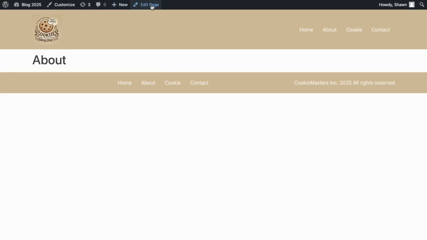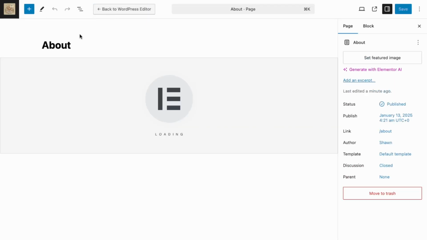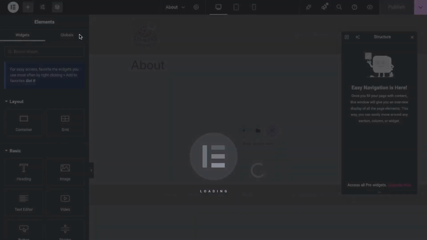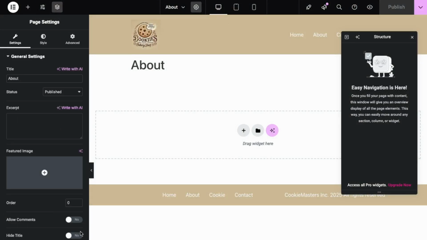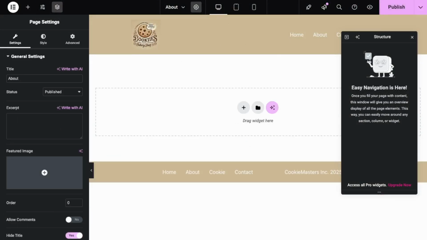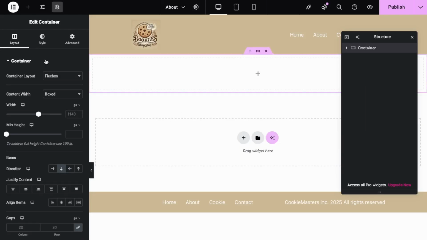So let's first start with the about page. So let's go into edit, then edit with Elementor. Okay, so in the page settings here, I'll just hide the title. Okay, and then now we can just do the same process. So just flexbox, and then we'll do column here. Okay, and then we'll add in our element inside.